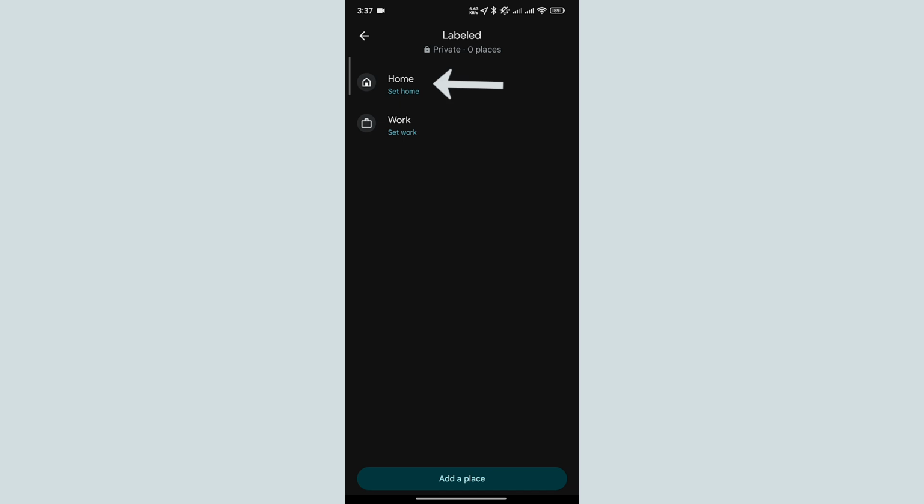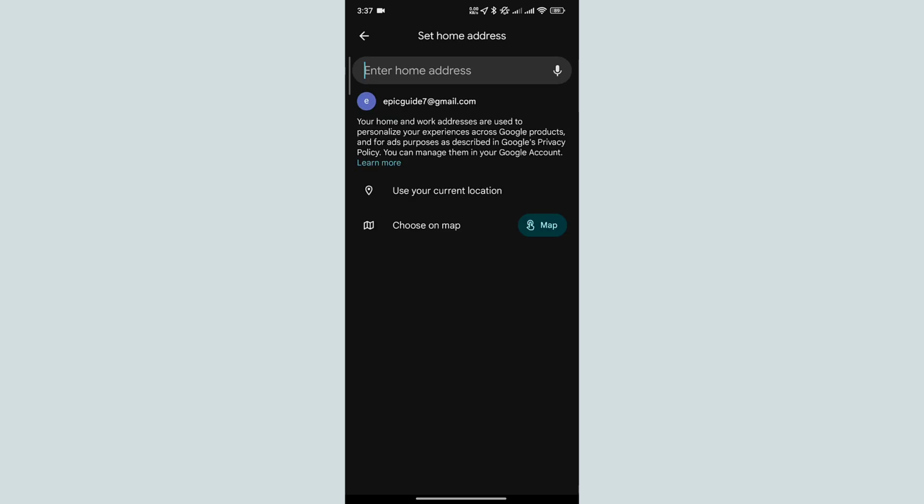In this menu, tap on Home. Here you get two options. The first option is Use your current location. That means Google will take the exact location from where you are using the app and save it as your home address. The second option is Choose on Map.